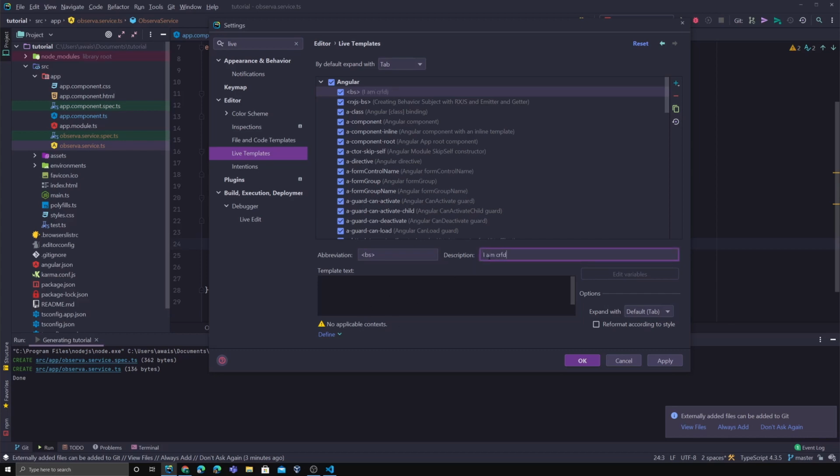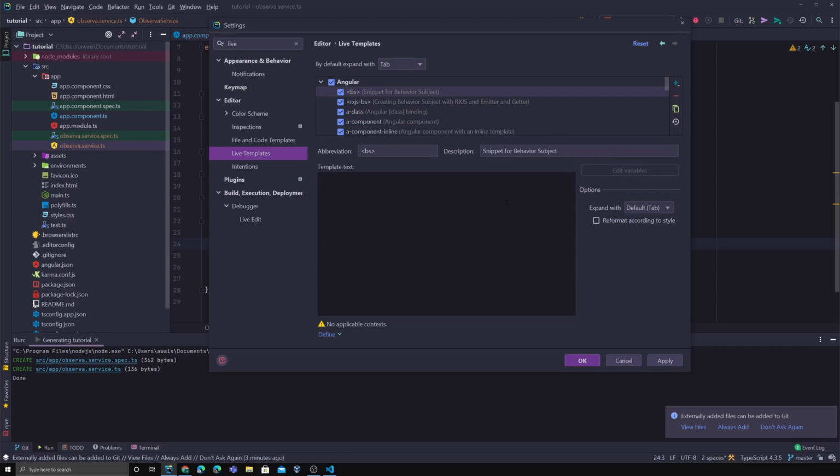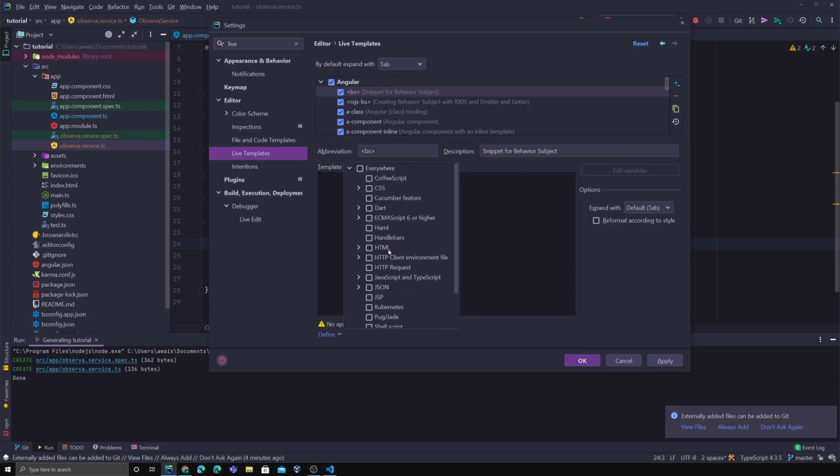So I'm creating, let's say, a snippet for behavior subject. Now here in the template, what I need to do is start writing the code. Right now, it is just text. But here, you can specify what programming language you want to use for this snippet. So I'm going to click on define, and here you can see all the languages supported by WebStorm. If you use IntelliJ or PyCharm or PHPStorm, you will see other languages available here as well. In our case, we are using TypeScript, so I'm going to select JavaScript and TypeScript.